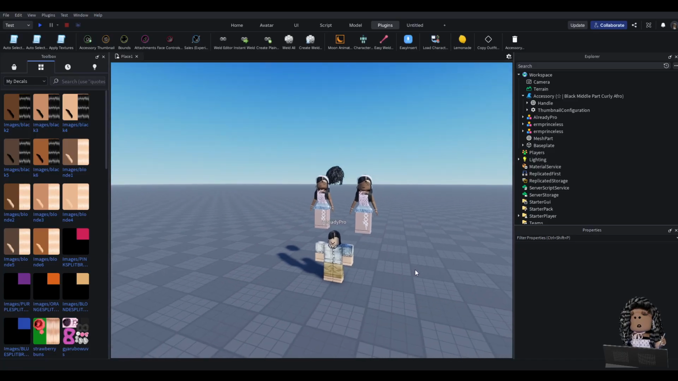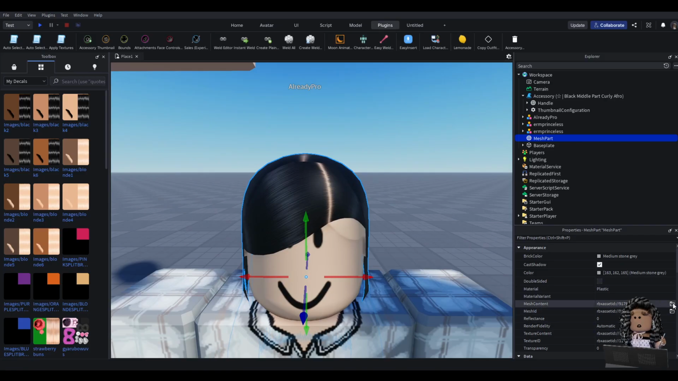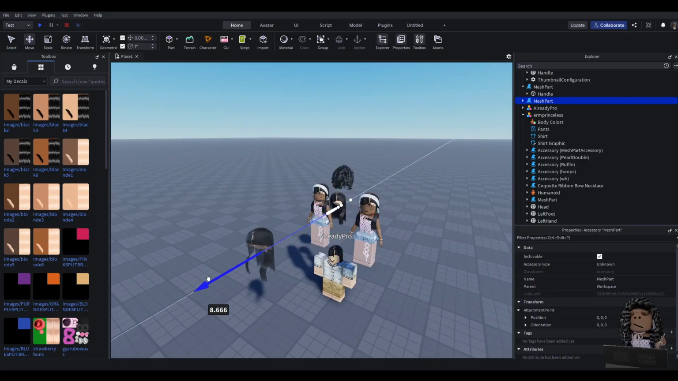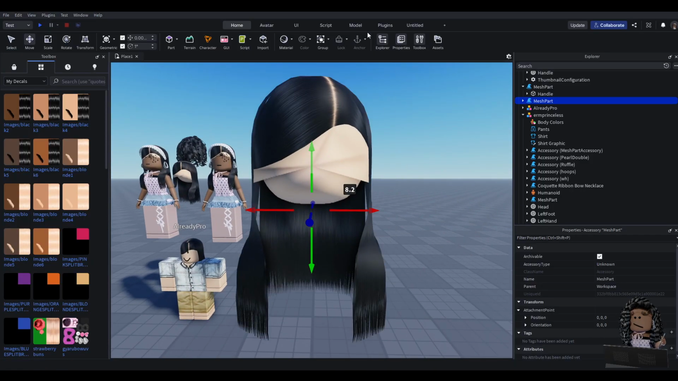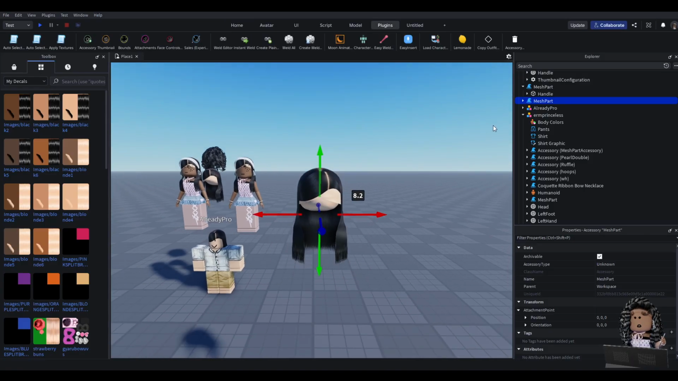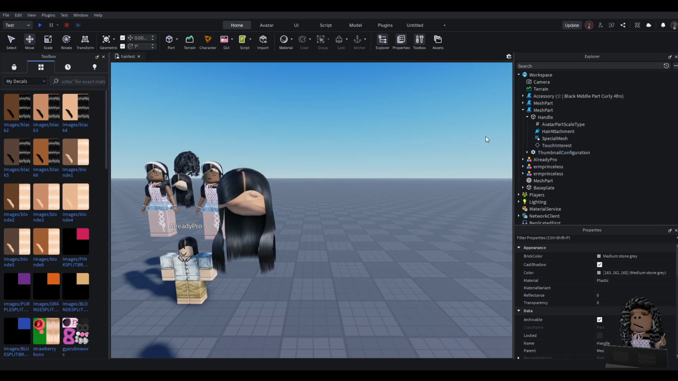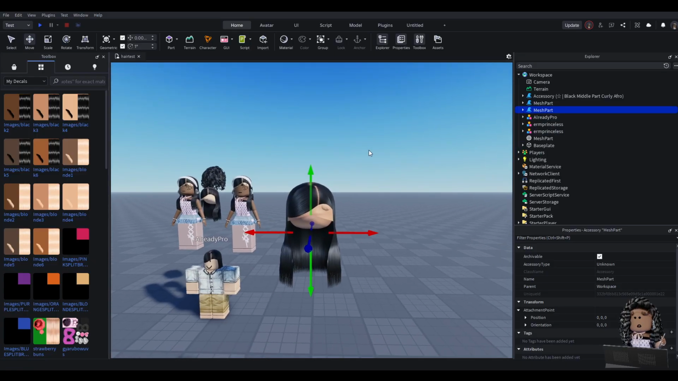Okay, so I fixed all the issues. I'm just gonna re-import it. Import the mesh part here. Okay, cute. I already made all my textures, so what I'm gonna do first is make the thumbnail. And now I'm gonna change the textures to the textures that I used for the actual modeling. Make sure when you duplicate that you're selecting the actual accessory, not the handle.